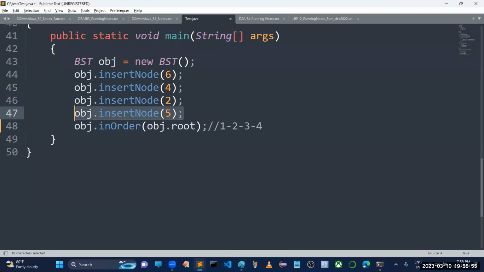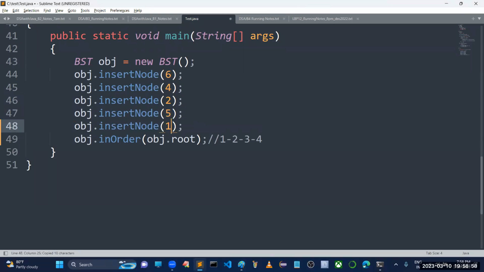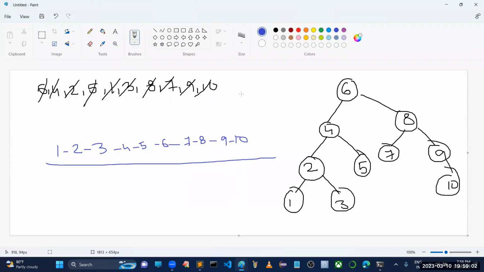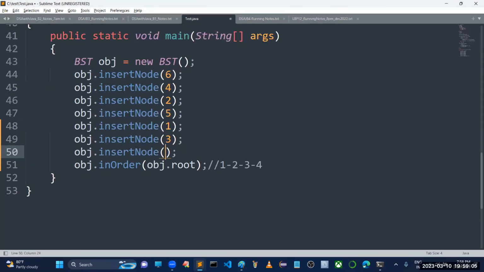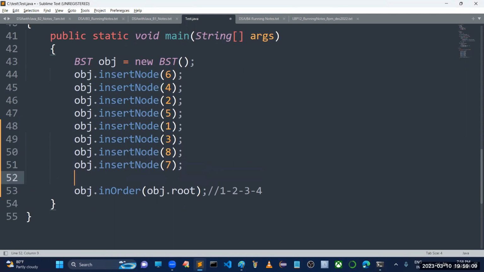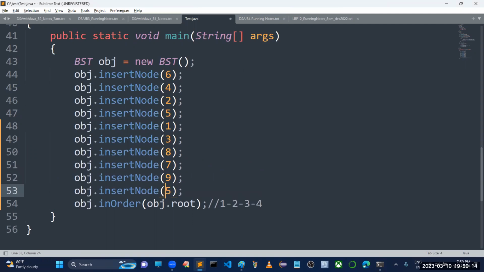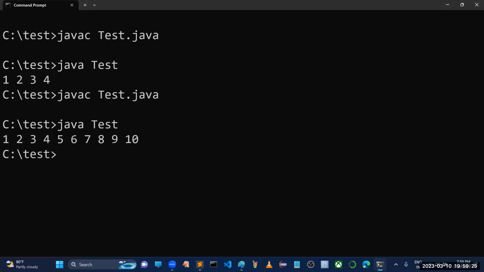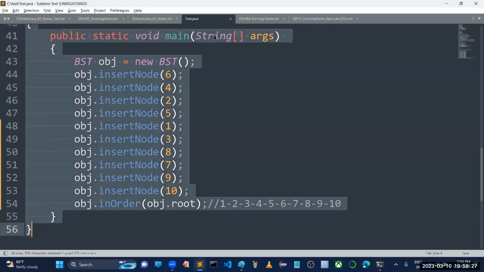So 5, 1 and then 3. Next I need to insert 8, 7, 9, 10. So 8, 7, 9, 10. What is the order that I'm expecting? 1, 2, 3, 4, 5, 6, 7, 8, 9, 10. I think so. Let's run the code. Is it coming or not? Perfectly coming. This is the way of creation.